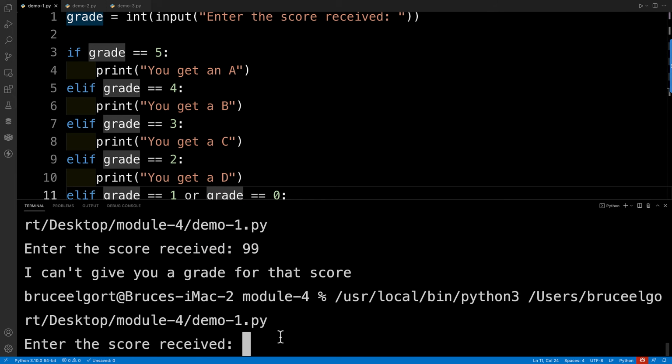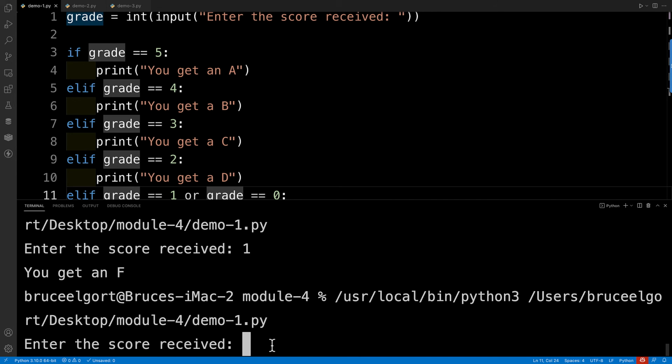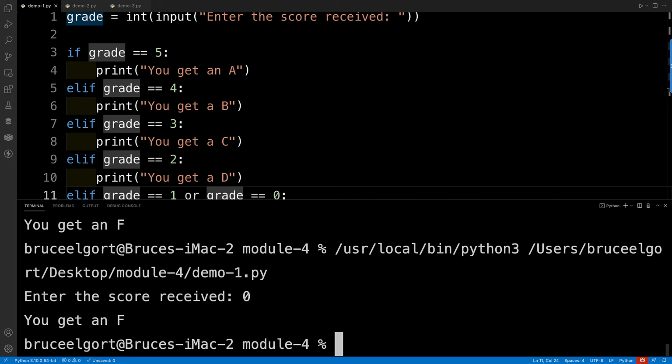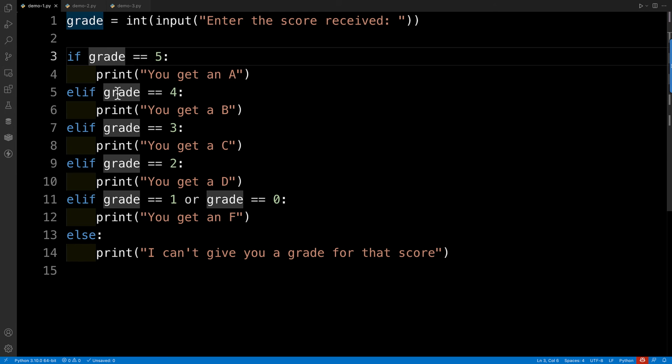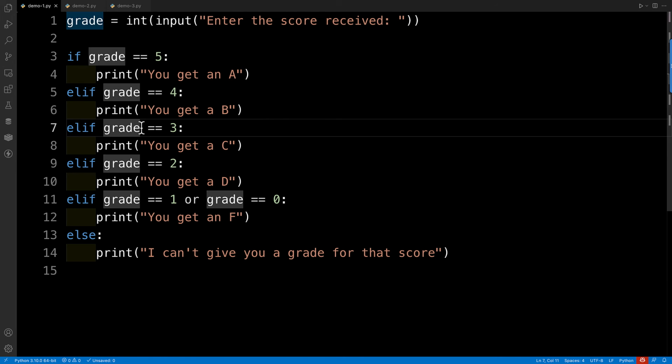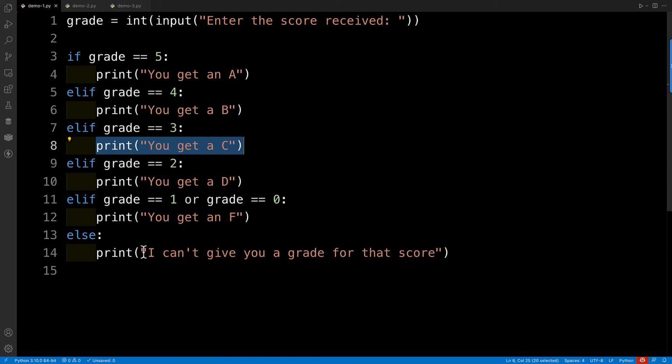So here we go. I'll do 1. You get an F. I'll do 0. 0. You get an F. So this is a multi-way decision. They're really cool. Now, some of you are going to ask me, can't we write separate if statements for each grade? And you can, but it's considered poor form or sloppy because once one of these things is true, then you're done. You jump out once you do the indented statements.